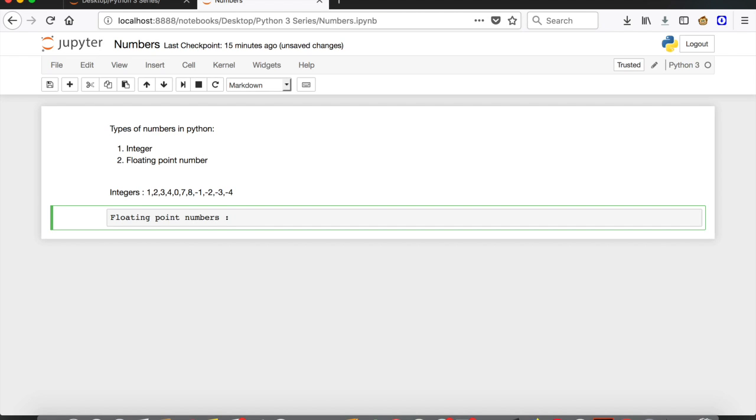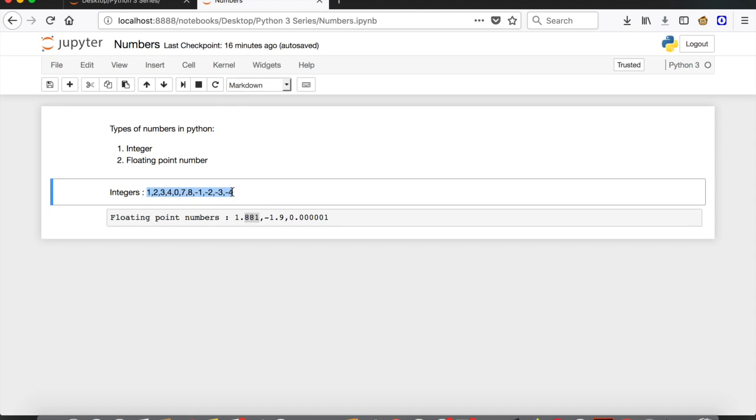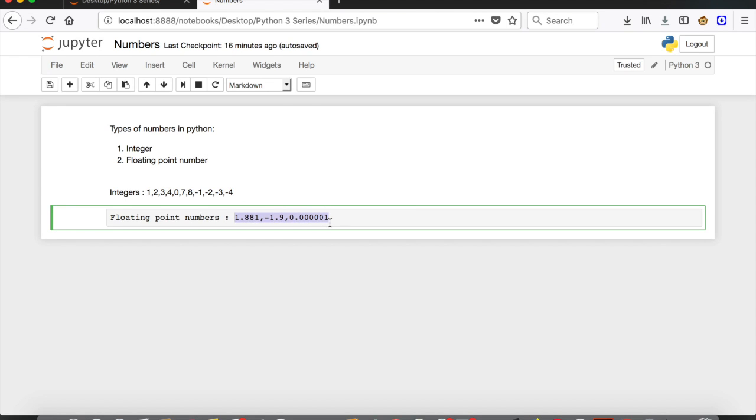And guys, floating point numbers are the ones that have the decimal part. So 1.881 is a floating point number, minus 1.9 is a floating point number, 0.00001 is a floating point number. So floating point numbers have a real part as well as a decimal part. That is the basic difference between integers and floating point numbers. Integers don't have that decimal part, whereas floating point numbers do. You got the difference? Fine. So let's move on.